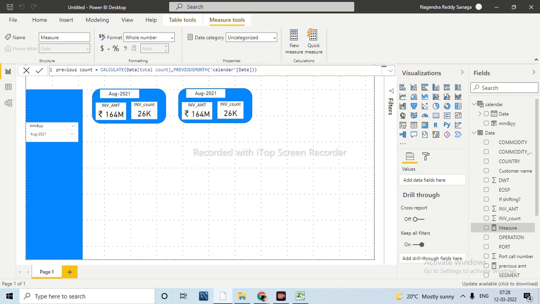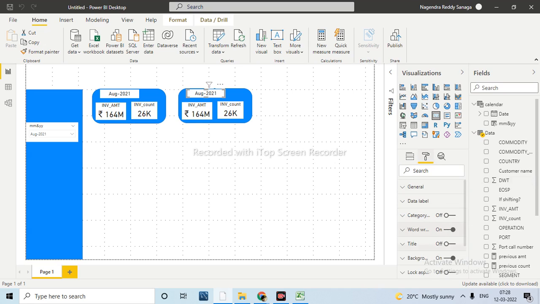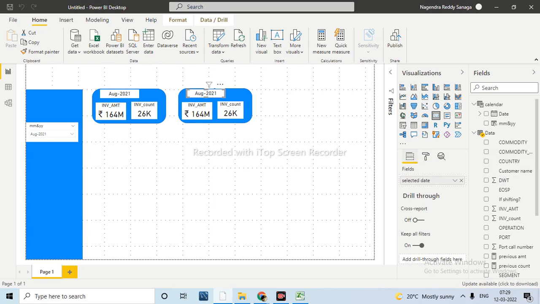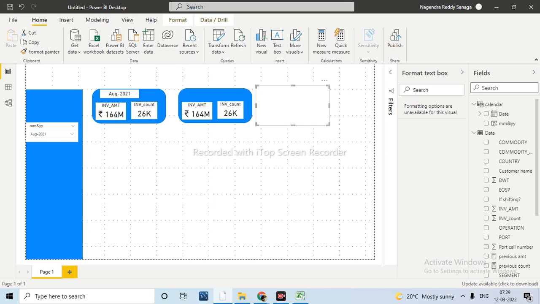Previous count. Okay, now anyway this one will not work for the previous month. Based on this one we can think that this is the previous month for that. Now here I am taking, earlier we have taken this one card, right? Now no need of a card here, we will just make a text box over there and we can rename it. Just let me delete this one. I am taking one text box. I am writing directly like the previous month.